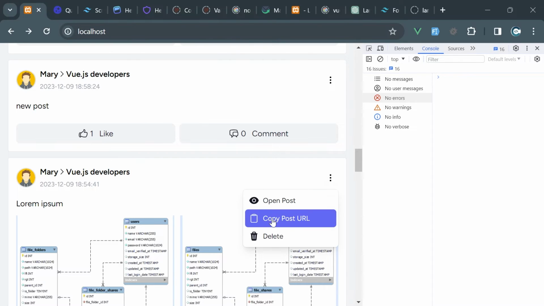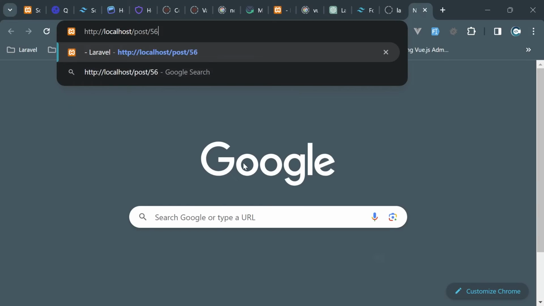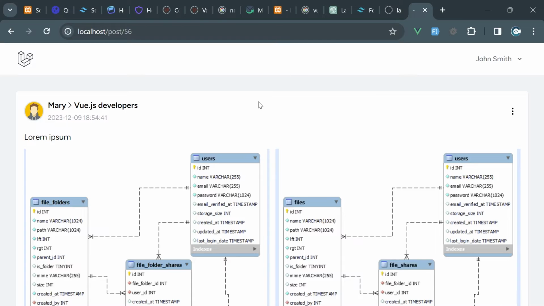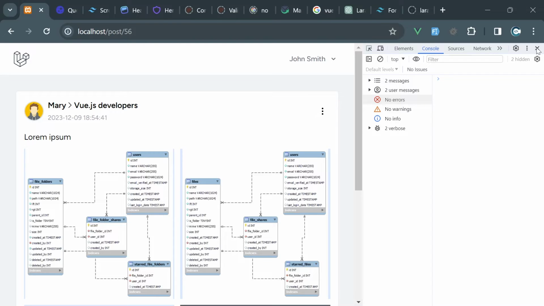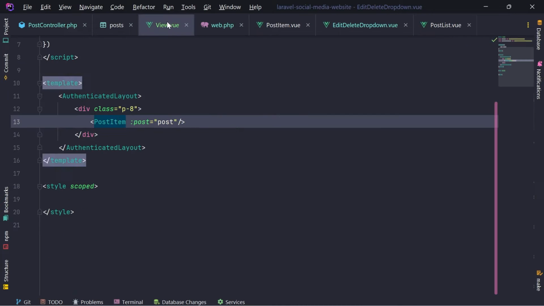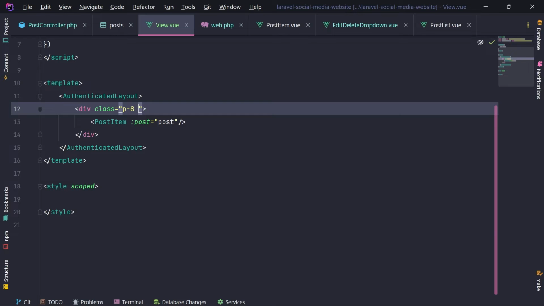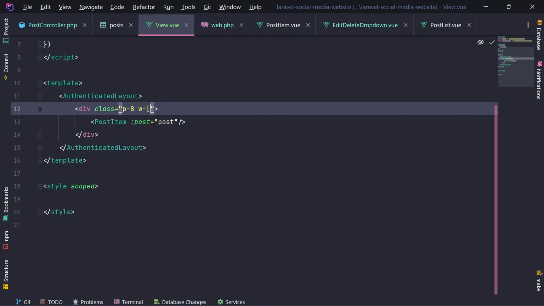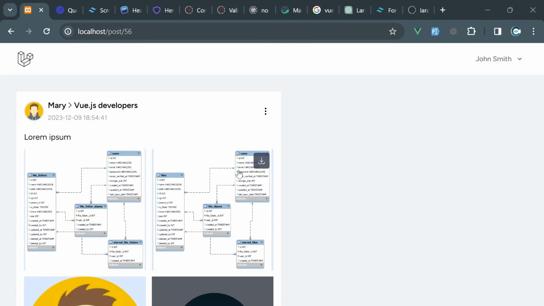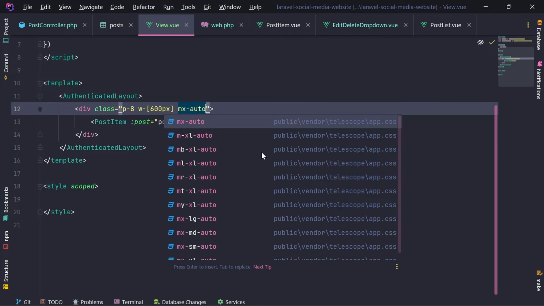I think when we hit on this copy post URL, basically we should see this small notification that it was copied, but I'm not going to do this right now. The only thing I'm going to do is reducing the width here. I will give it width of 50 maybe. Or I think this W50 is coming from Bootstrap. Let's give it 600 pixel. And we're going to give it MX Auto.